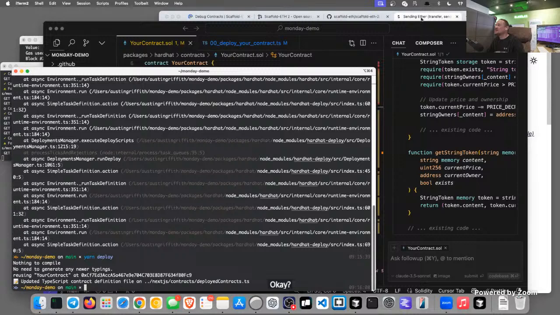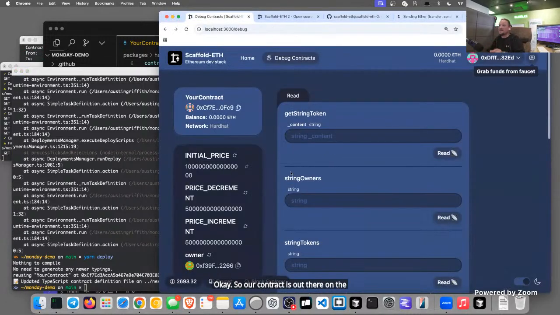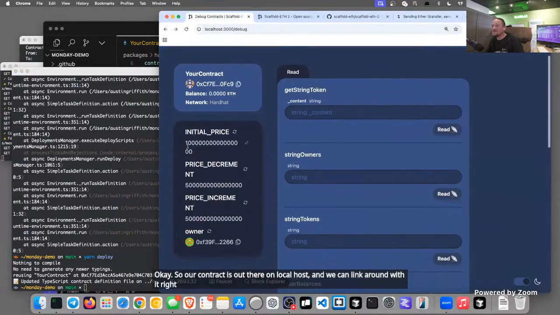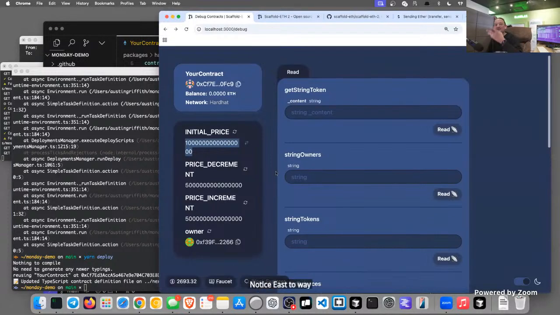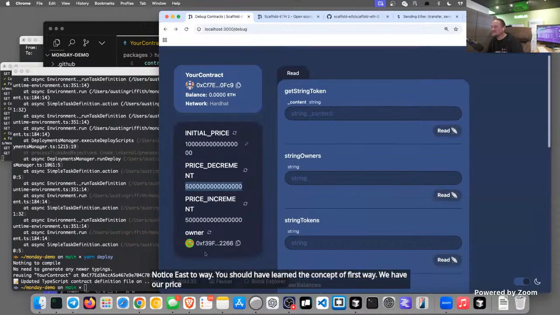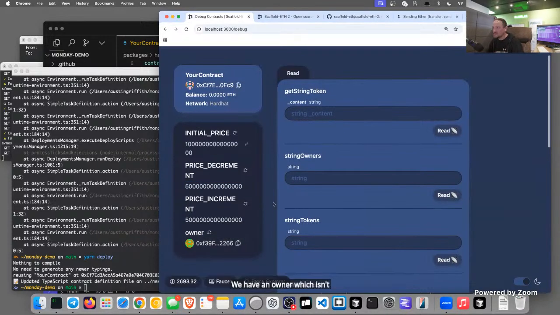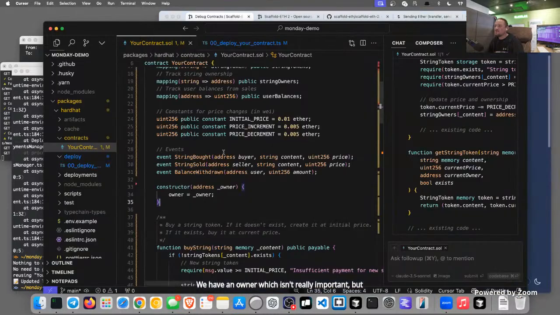Okay, so our contract is out there on localhost and we can dink around with it, right? We have our initial price. Notice ETH to Wei. You should have learned the concept of ETH versus Wei. We have our price increments. We have an owner, which isn't really important. But let's see, what can we do?